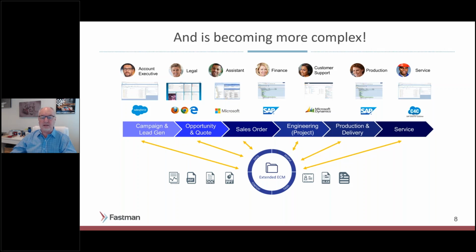Now, the whole extended ECM world has been layered on top. It's been around a while. I think it's 2004 or 2005 since OpenText bought IXOS, and the extended ECM concept's been around all that time, and it's been used, and certainly SAP customers use it a lot. But now you've got Dynamics, you've got Maximo, you've got Salesforce, you've got now obviously Office 365 with Teams. All these things are adding complexity to the world that we operate in.